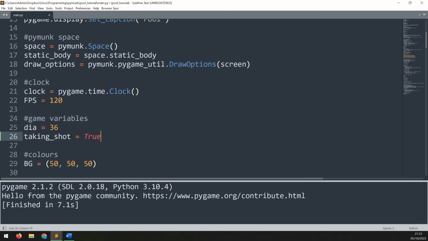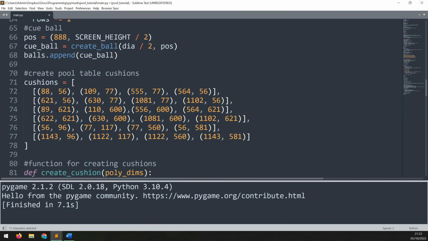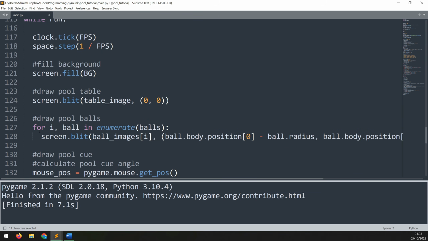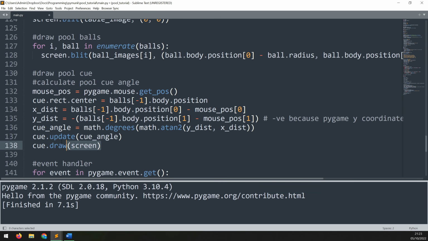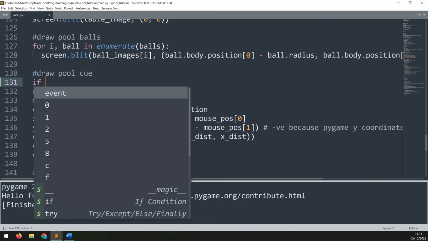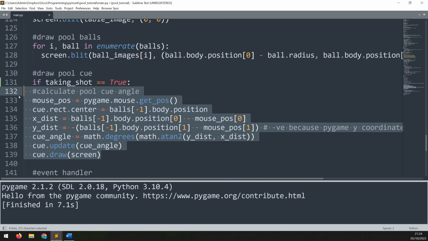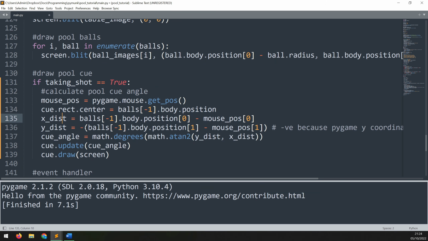What we can now do is use this variable as an if statement check to then draw our cue. We go back down into the main game loop and look for the section where we're drawing the cue, which is here. So the cue update and the cue draw, all of this here is happening all of the time. But we only need this to run when we're setting up a shot. So we can wrap all of this inside an if statement. We say if taking_shot is equal to true, and then we indent everything that's within there. So we will only display the cue and we'll only calculate the angles and so on as long as we are taking a shot. But at the moment we have no way of setting this variable to false.